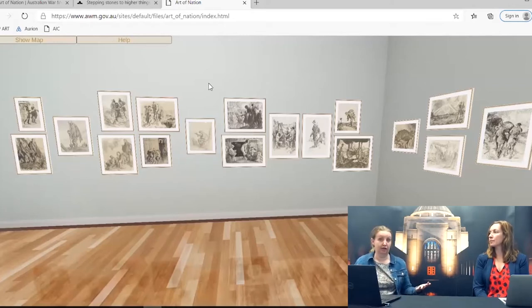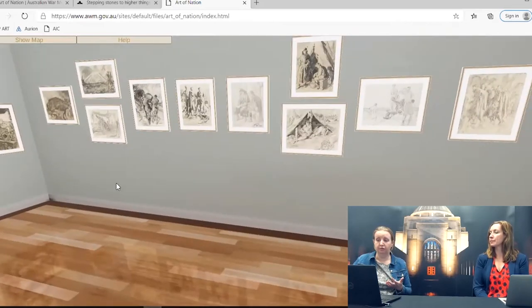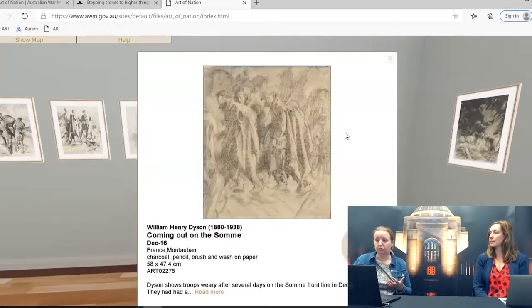The complexities of starting an art collection in the middle of a war meant that the administration was not ideal. But he arrived on the Western Front in December of 1916. Charles Bean met him, and pretty quickly Bean could see in Dyson's approach that Dyson was genuine, that he understood, and that a civilian artist could actually depict the events that were happening around them. This was one of his early works, which this isn't a great image of, I'm not quite sure what happened there, but anyway, coming out of the Somme.